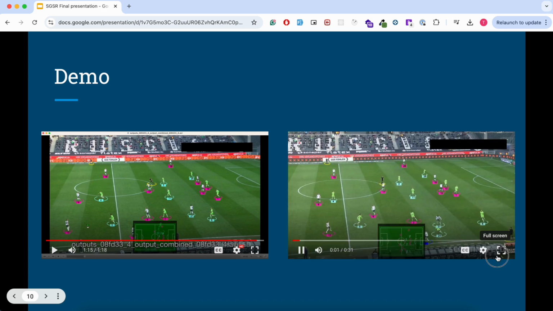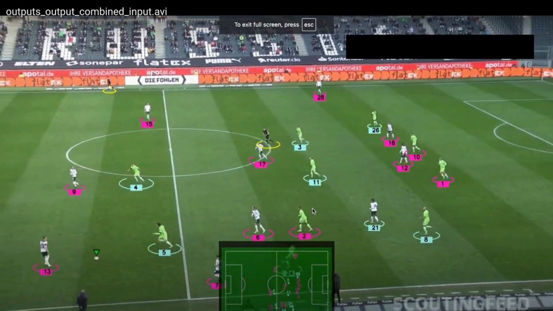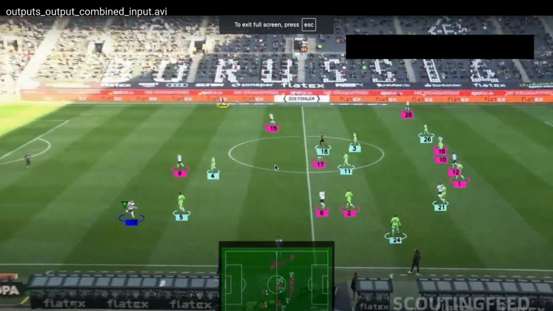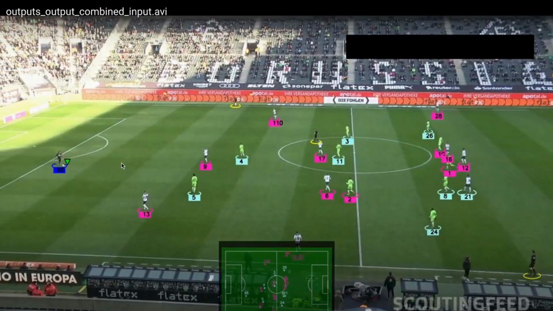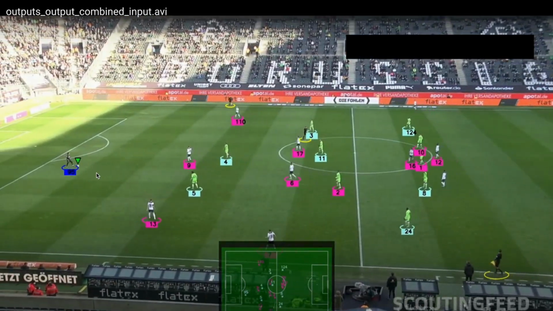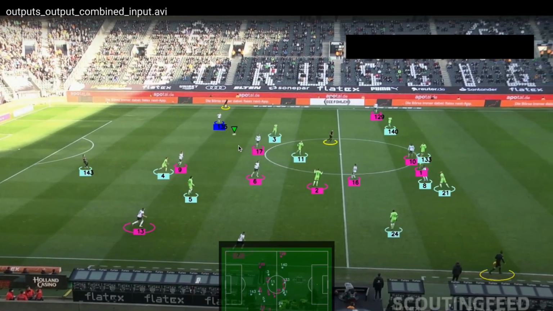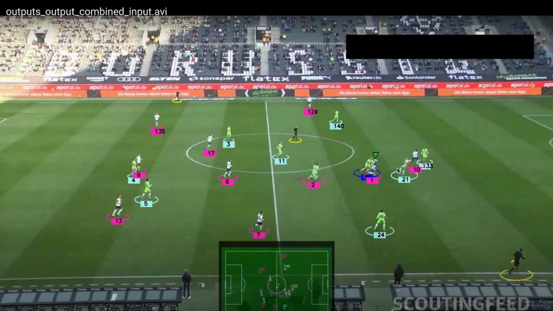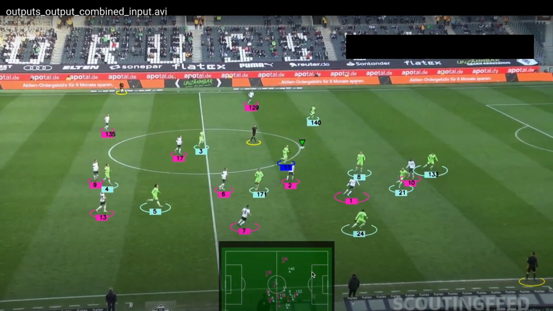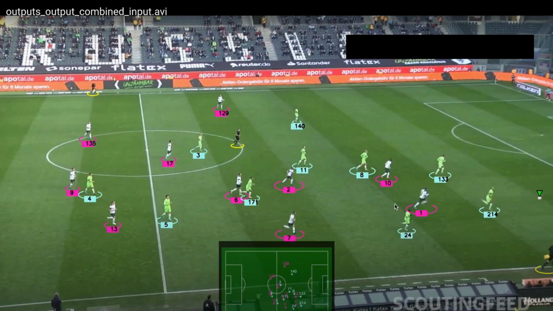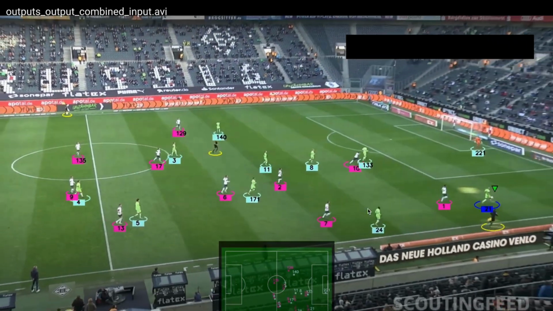And this is the full video. So we see each player is assigned to a team, and whoever is controlling the ball will be highlighted with deep blue color. And there's a triangle tracking the ball's position. And there's a minimap at the bottom to reflect the players' positions on the pitch.